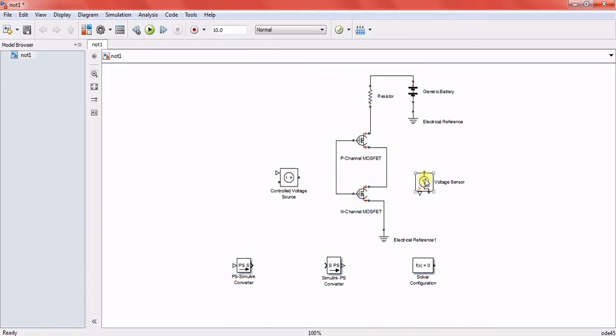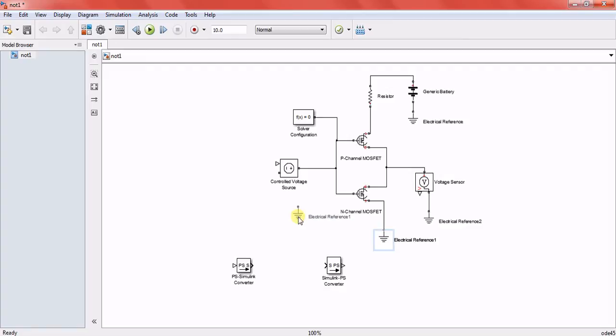Now right click and drag to copy the element, connect this and connect this positive terminal here to sense the output. This is the solver, the main important section to solve this circuit. Then connect this positive terminal here which gives the input, and the negative terminal is to be grounded.